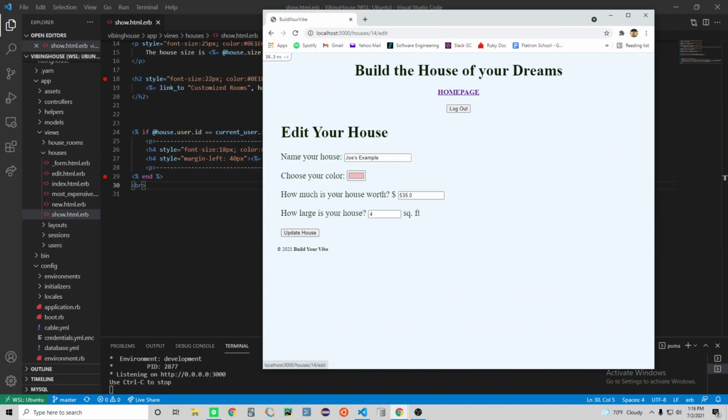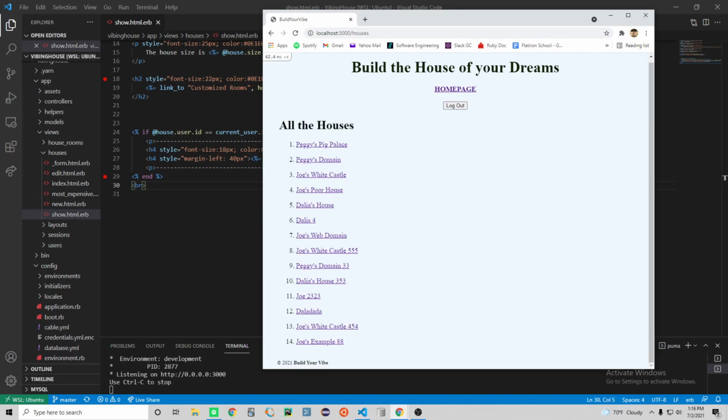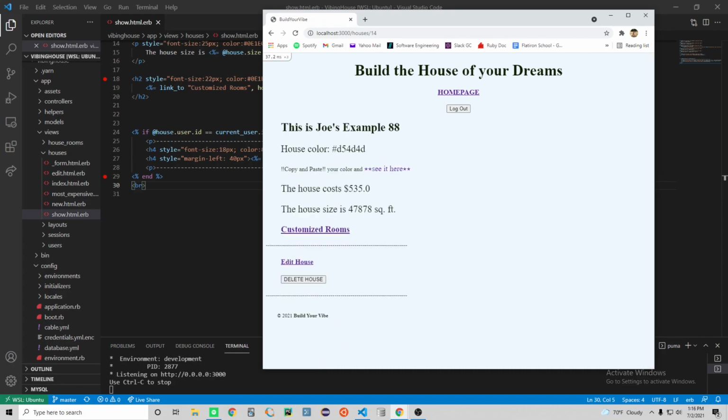Joe can edit his house. So Joe's example 88, he doesn't like the color, he wants it to be bigger, update it, and we see right here on line 14, Joe's example was updated.